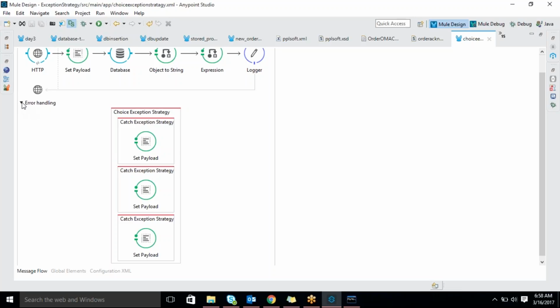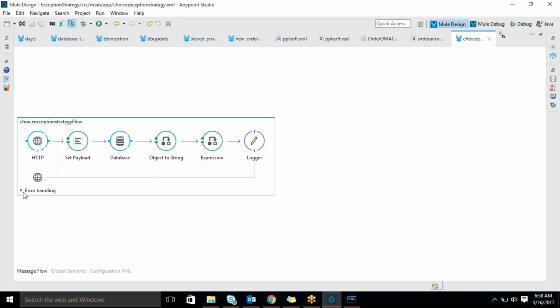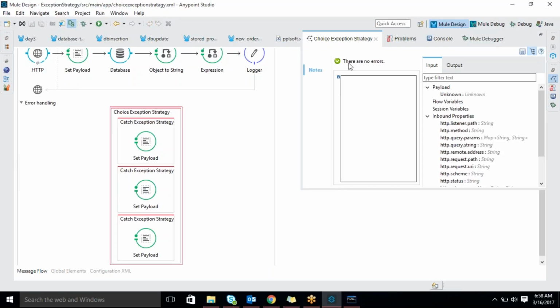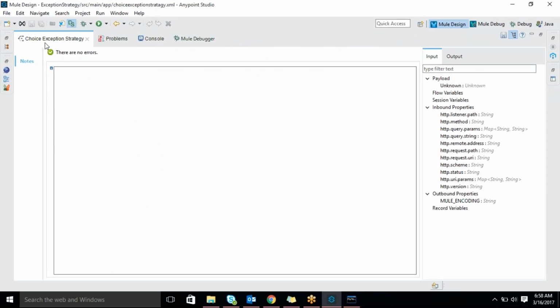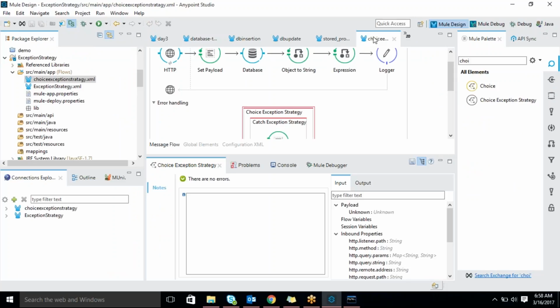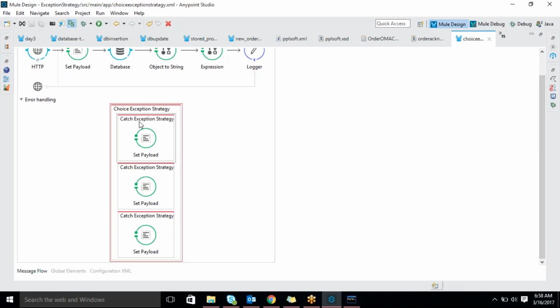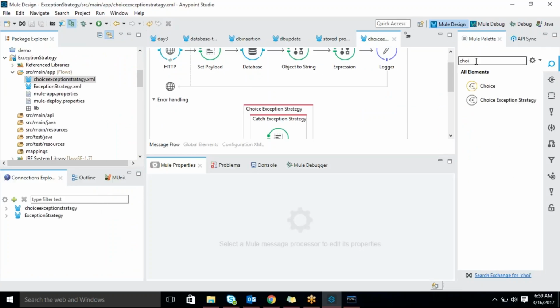Under error handling, just expand it and drag it, and it will come and sit here. For the choice exception strategy, we drag and drop it, then give it a proper name, because sometimes we have to use it somewhere else also. We can map it, so that's why you have to give a proper exception strategy name. After that we drag and drop catch blocks. So here we have a catch exception strategy.